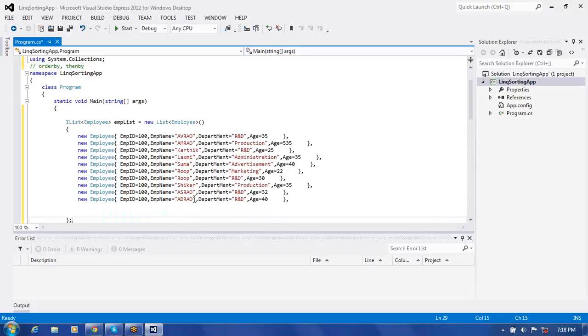Now we need to sort this data. We need to sort this particular data. So we can write in this way.